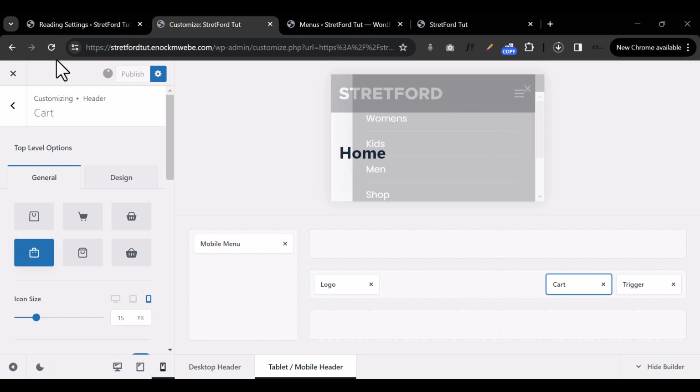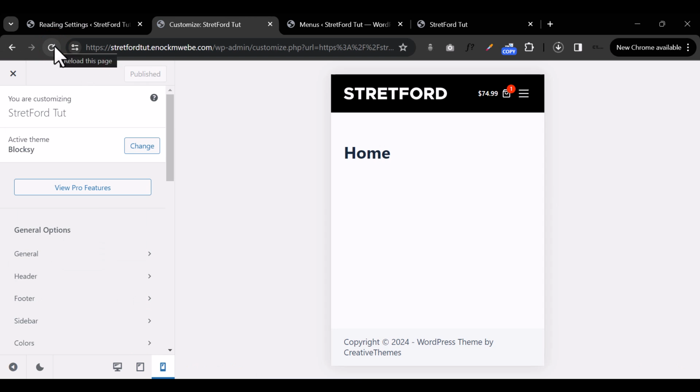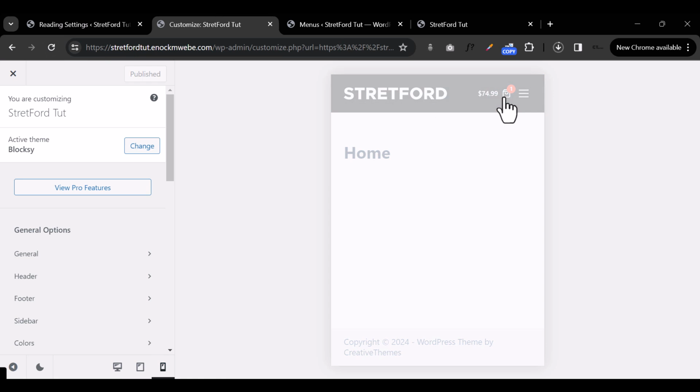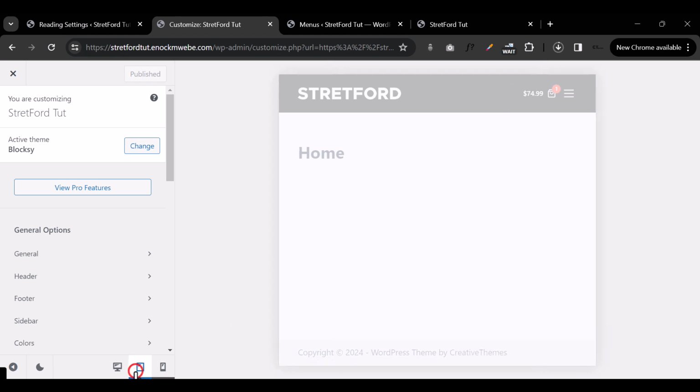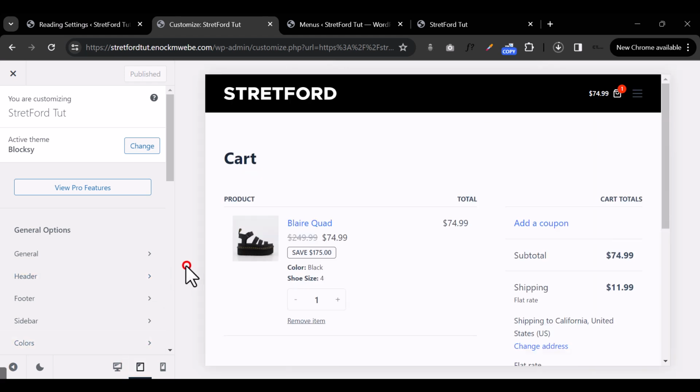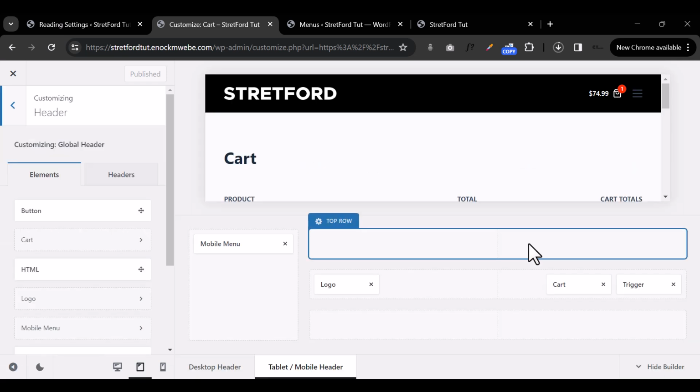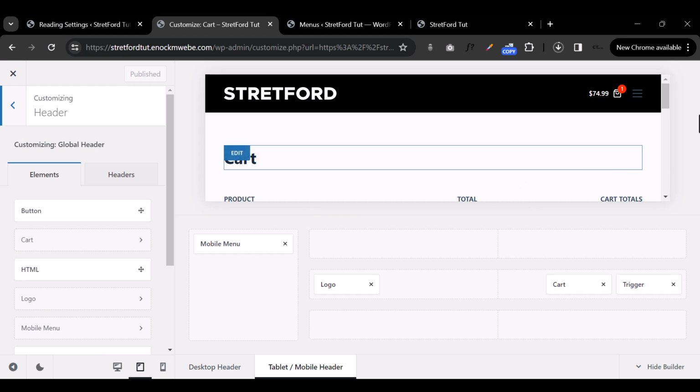Okay, let's reload the page. And that's how the mobile page is looking. And I've clicked something that's causing the thing to load for eternity, but I'll just jump out of this. All right, so this is how it's looking on desktop. This is how it's looking on tablet.